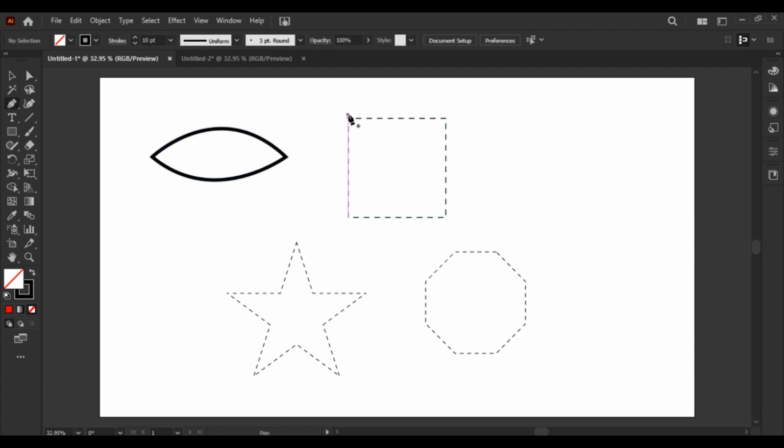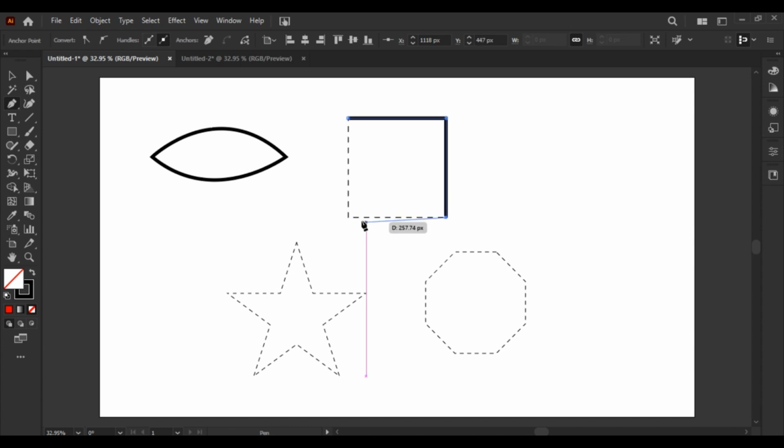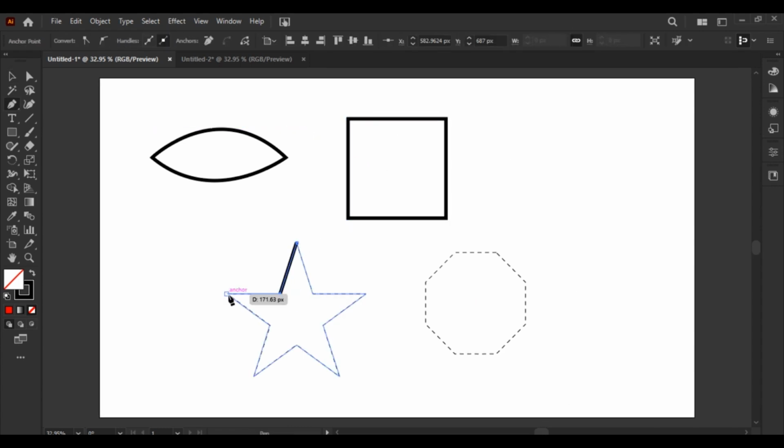When we trace shapes, every corner of the shape has an anchor point. Just click on those corners and keep placing points to complete the tracing.